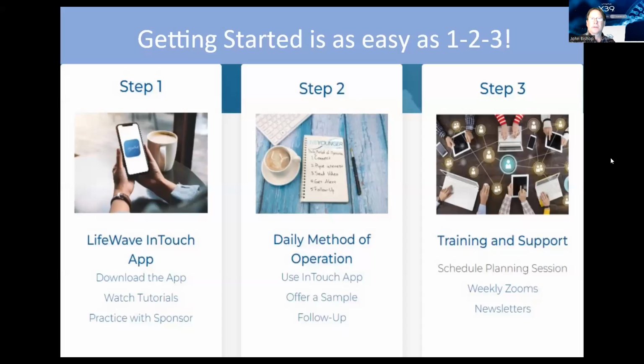So basically there are these 3 steps that I think are really important. Step 1 is the LifeWave InTouch app, which I think is a very good tool, not just for learning a lot about this company and the products, but also for sending videos, information, or PDFs to people so that you can introduce them to the company for the first time. They have tutorials, and you can always practice this with your sponsor.